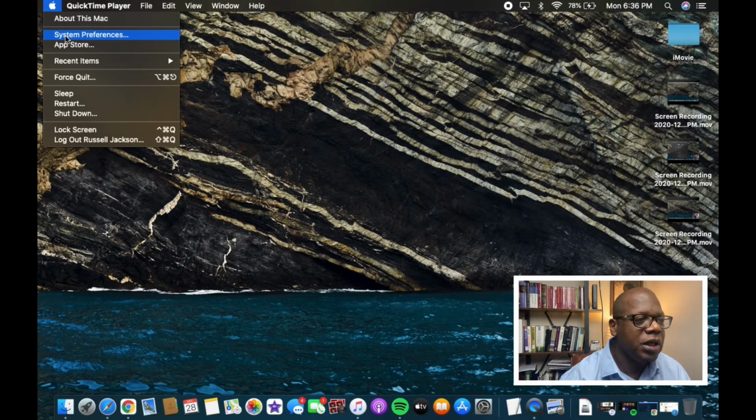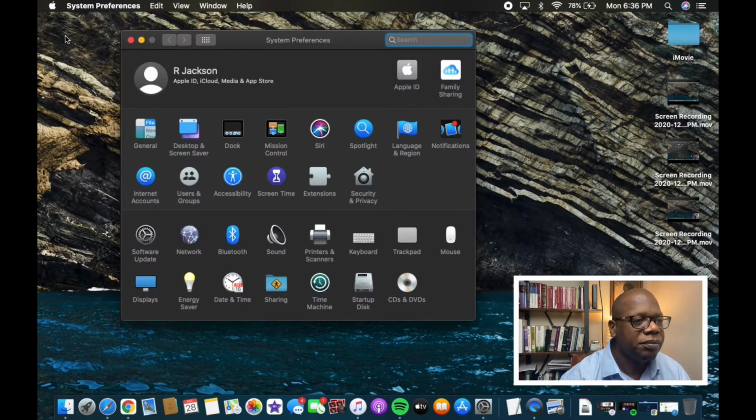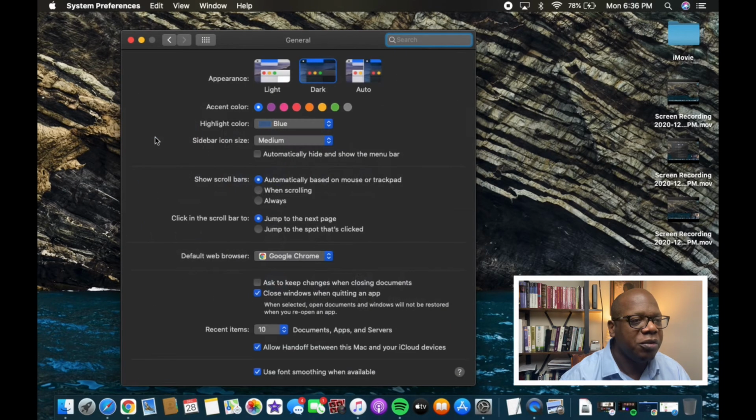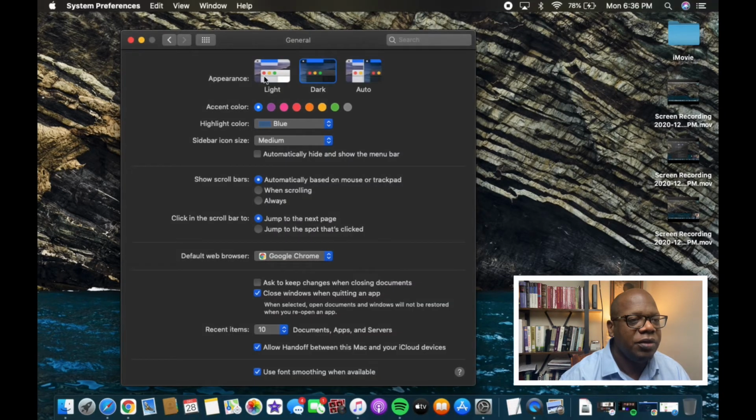So currently it's in light mode. So basically what we need to do is go to Apple sign, System Preferences, General, and here are your three different modes. Light, which gives you the appearance here, dark, which gives this appearance, and then auto.